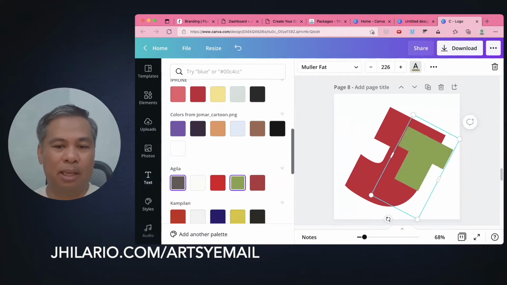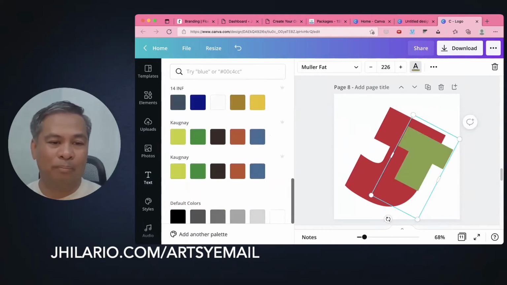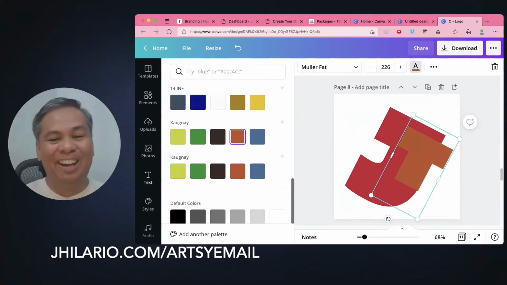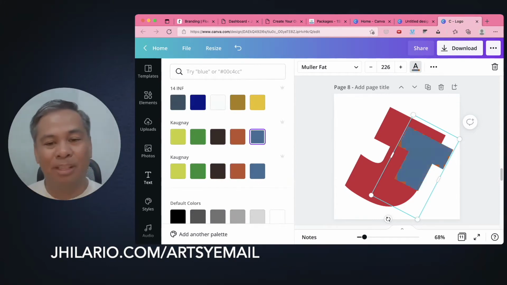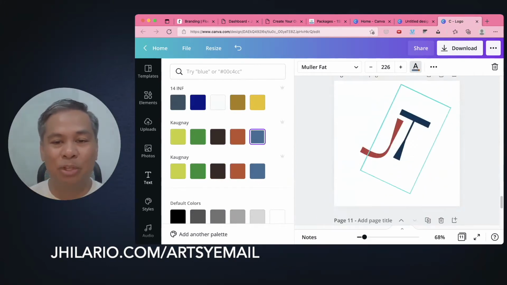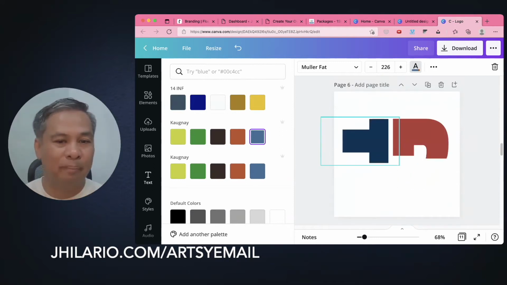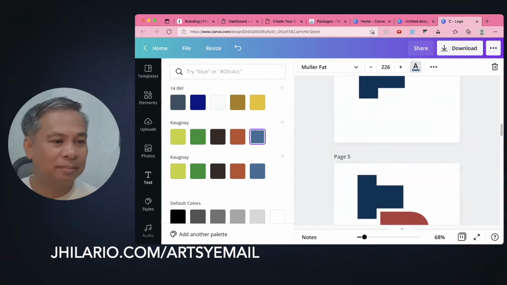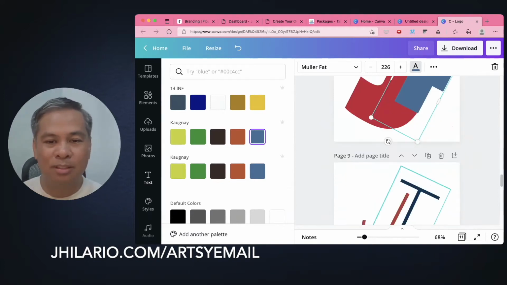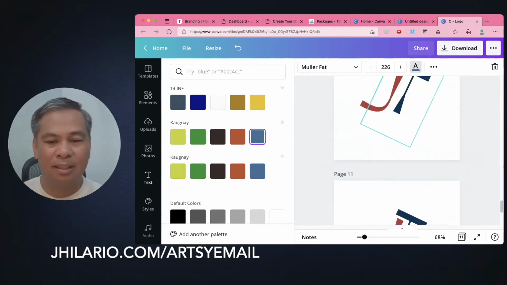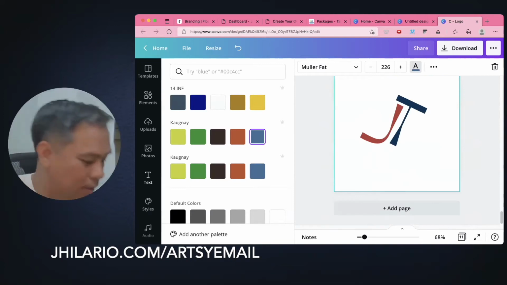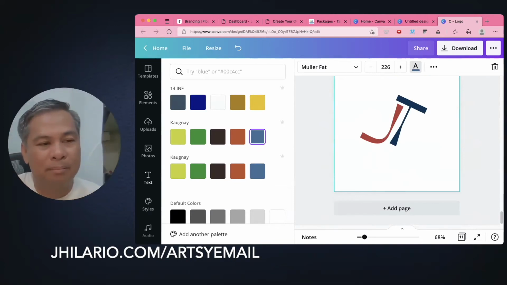So I'm just picking randomly. And then once you have decided on your logo, what can we use as logo? What do you like, Jinky? So which one will you use? The thin one or the fat one? What do you want? What do you like? The fat one.